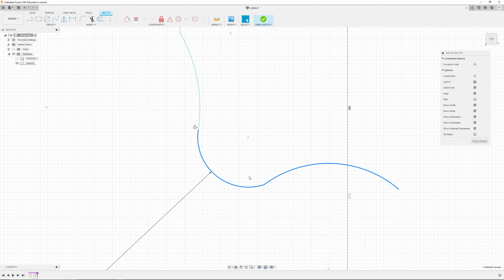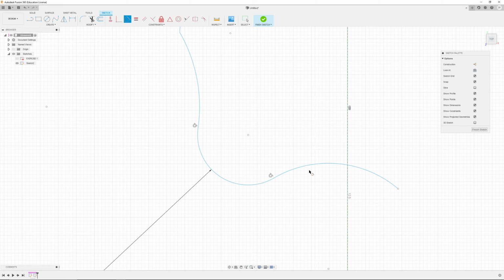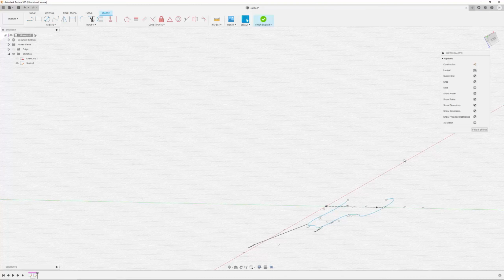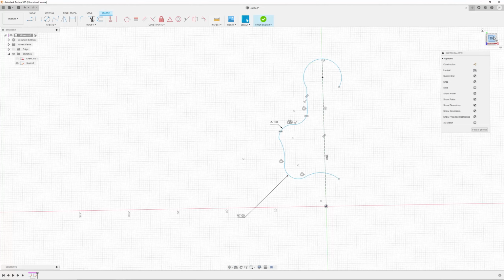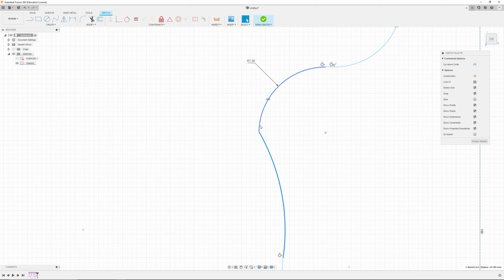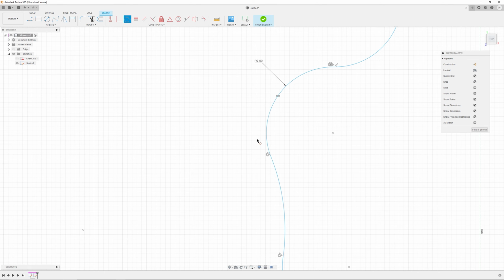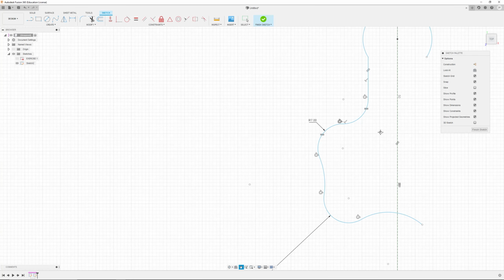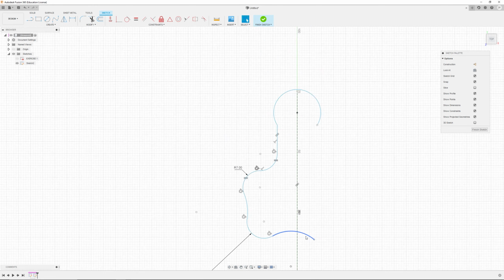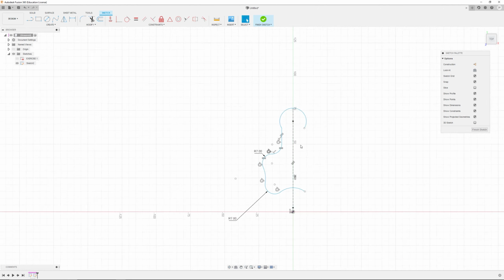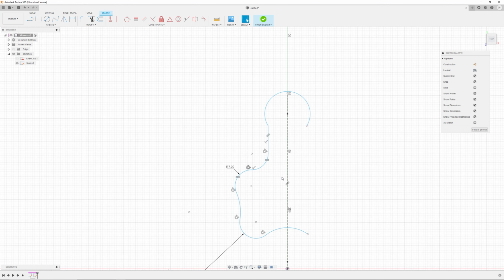So if I select both of those and I say tangent, it will match up the curvature of both of those to one another. There we go. So I'm going to do the same thing over here. Take those two and make those tangent. Okay, so I've got those cleaned up. And the only other thing I need to do down here is also drag this to the center. So now we're basically symmetrical.